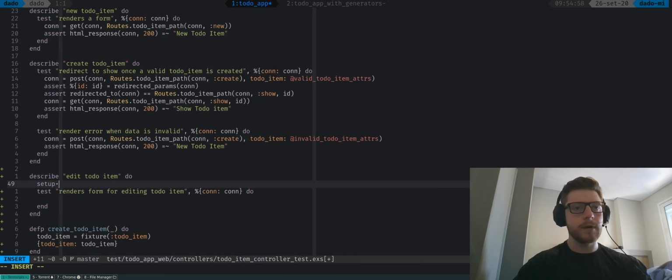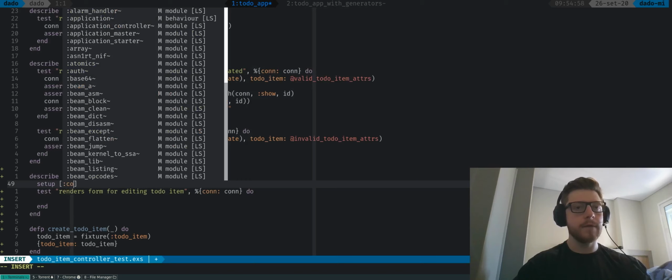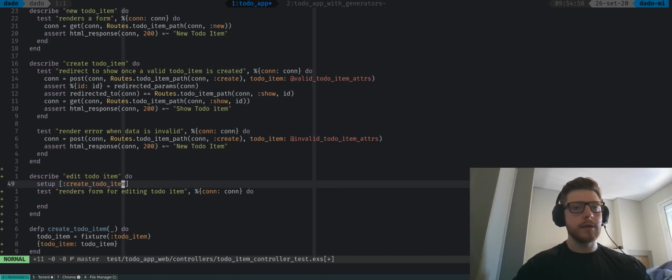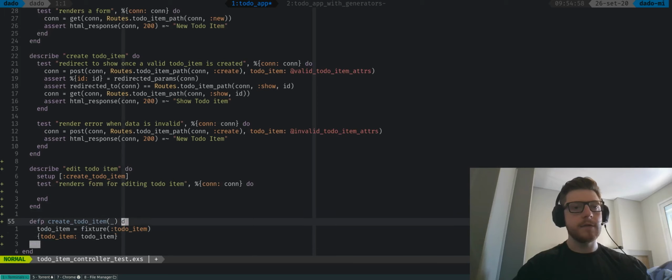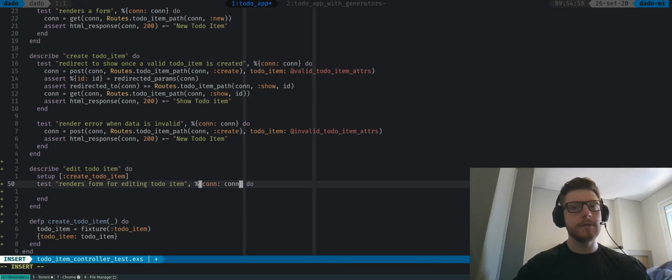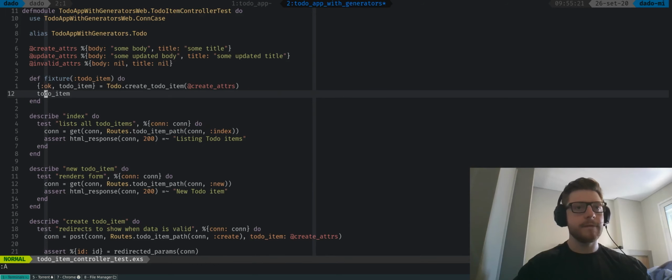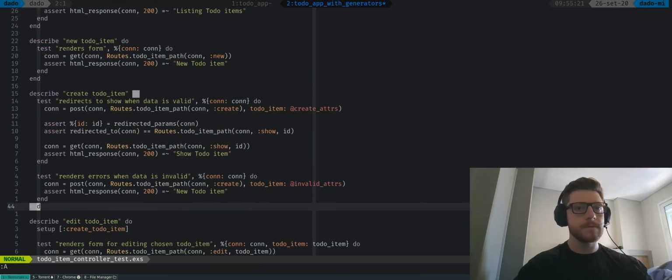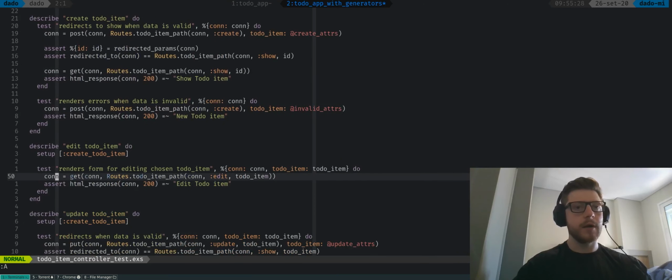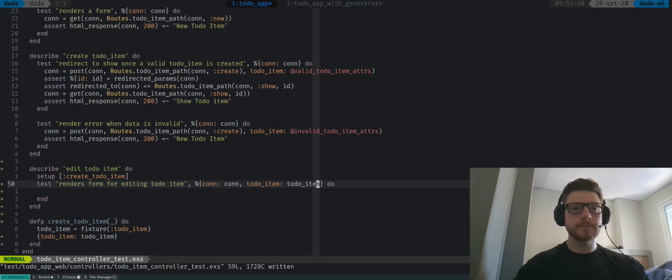So setup, we're gonna pass a list containing our function, which is create_todo_item. So now what this thing is doing is merging the return map from this thing into our context. So now we can do something like this: to-do item, to-do item. Now we have that to-do item here. And let's check which is the first thing that that test is doing. So added to-do items. So we are doing the get request to the routes of to-do item, going to the edit function. I can't recall if we already have this in our path, and we're passing that to-do item. Okay, let's do the same thing.